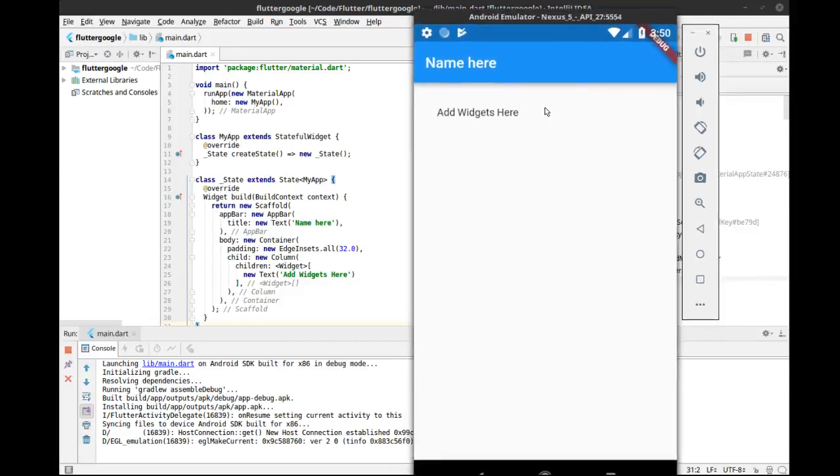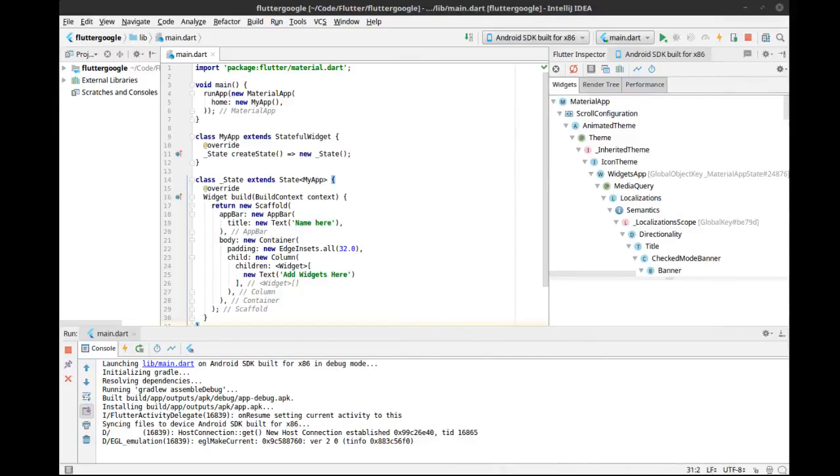So, all right. We verified Flutter works, IntelliJ works, our emulator works, our code on the emulator works. Let's dive into the actual packages here.